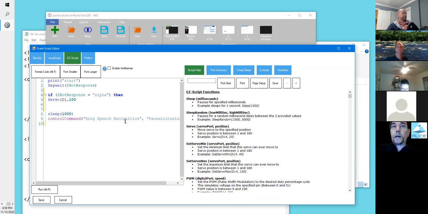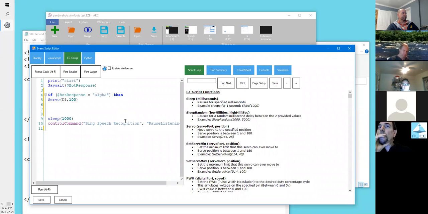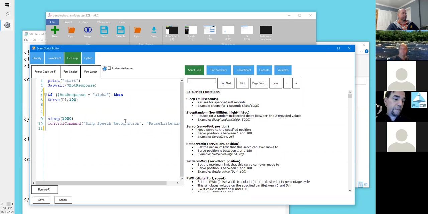Yeah, understood. Without going through all the gory details. Servo to position 100. Yeah, what I was looking for was the linkage between the identification of some kind of identifier such as your alpha, and the bot response would be sort of like an input pad from your voice recognition then, I take it. Yes, bot response comes from voice recognition. Okay, that's the linkage that I was missing. Thank you very much, I appreciate it. Yeah, bot response is a global variable. It's available in any script you write.